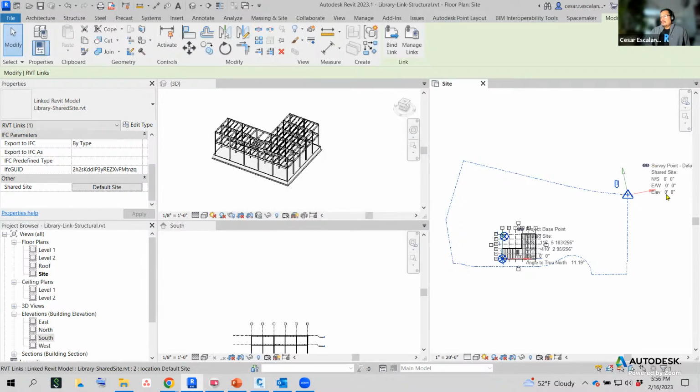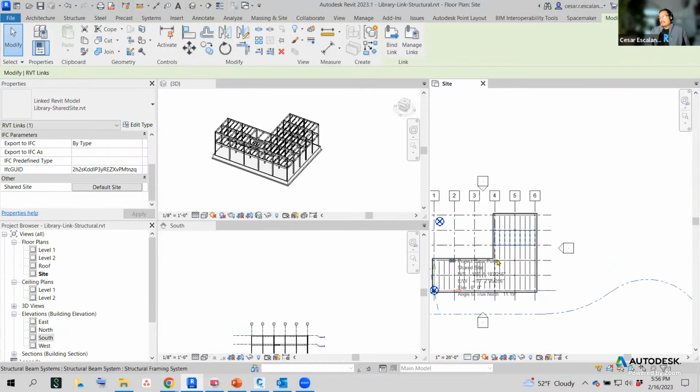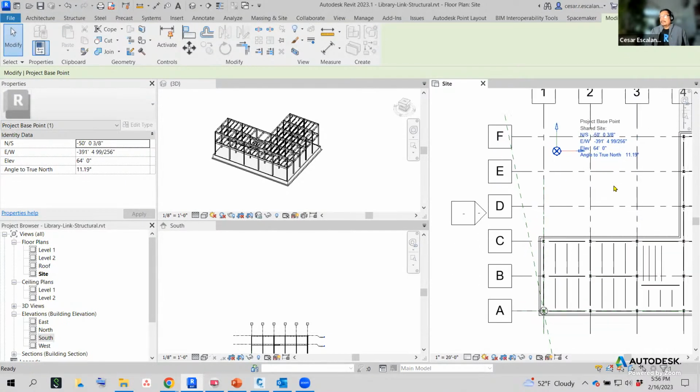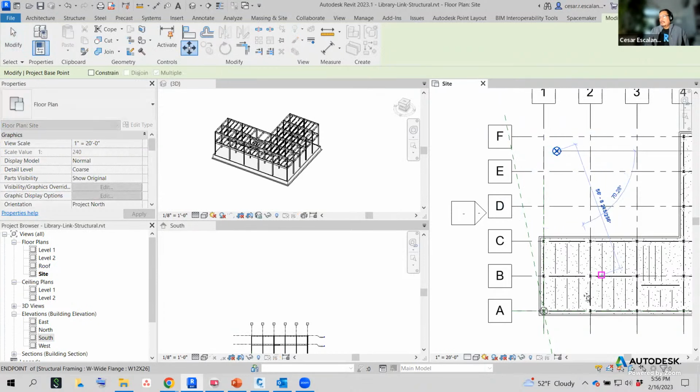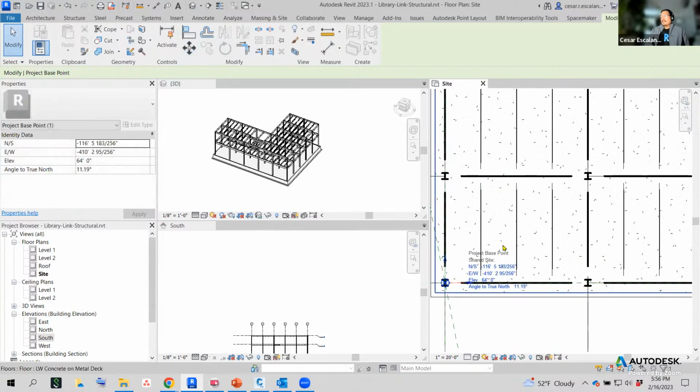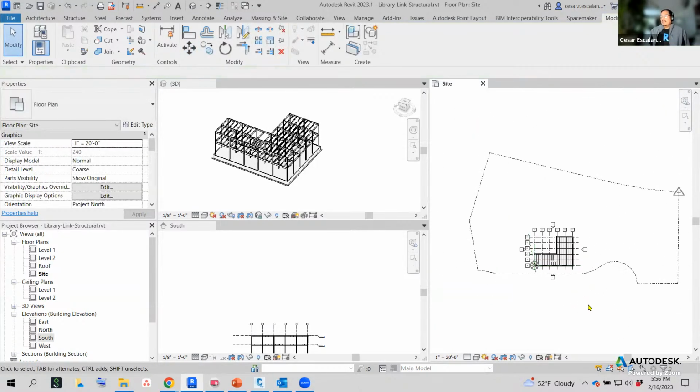There you go. Now the two survey points are in exactly the same location, the same rotation in project north. The project base points are not aligned, but the project base point does have information about the elevation and the true north. That information was brought in. And just to make it consistent, I'm just going to drag the project base point to align it with the site and save it.